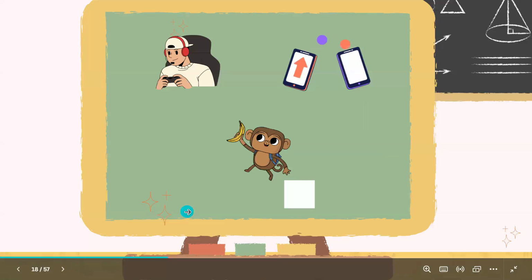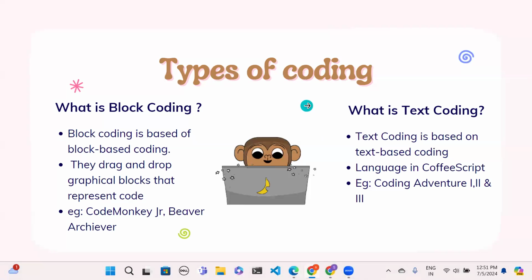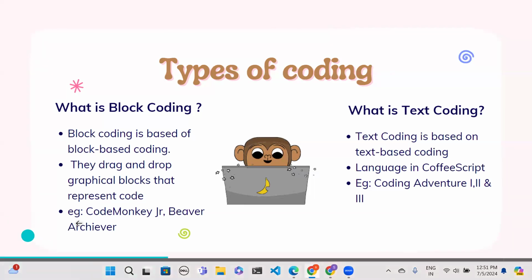Moving to next slide. Louder. Participants, students, disable the microphone, the chat box. Wait a minute.